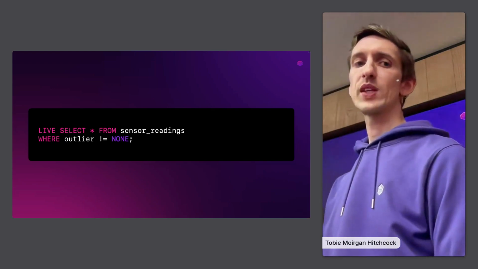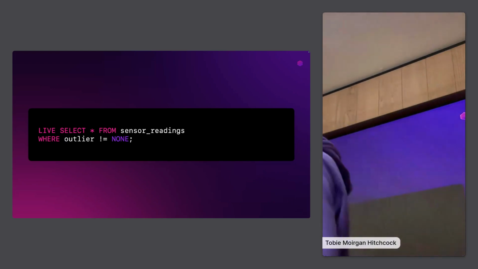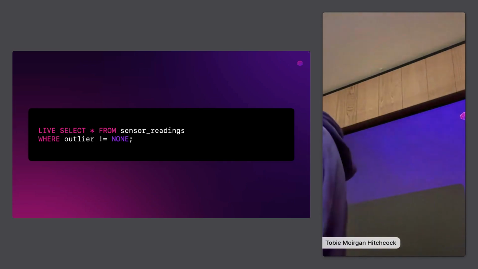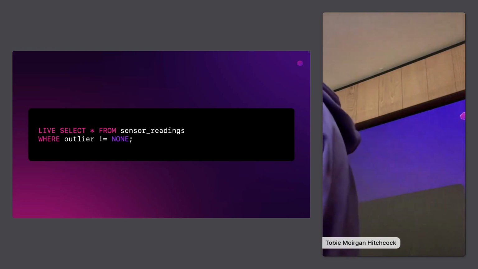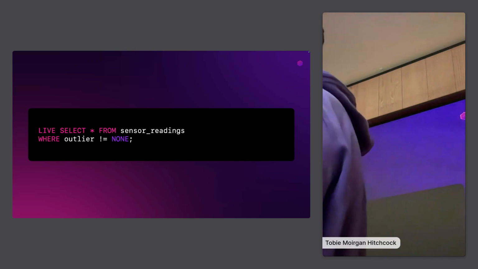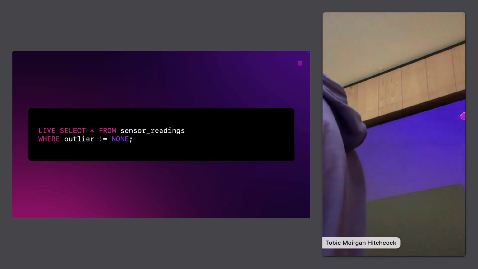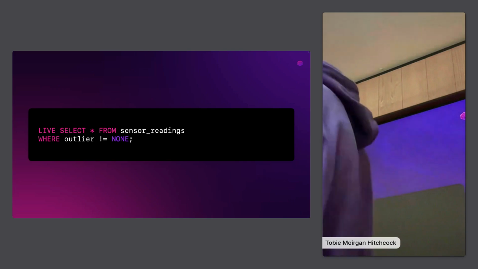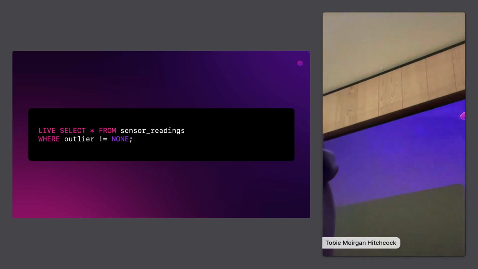So the next step, building on this, is the ability to listen to events. Everything I talked about before can be run on an embedded database. But when you want to listen to events as they come in the cloud, let's say, you can build on that with the live statement. So the live keyword at the beginning of this select statement, and this is very similar to what you might find in another database, with select all from sensor readings, enables us to listen to events as they come in.